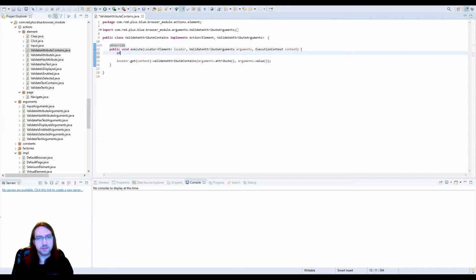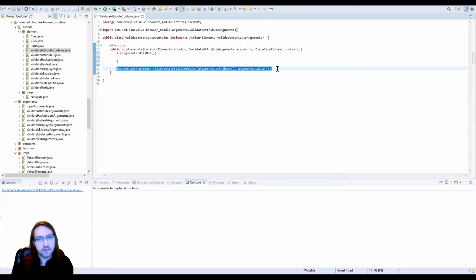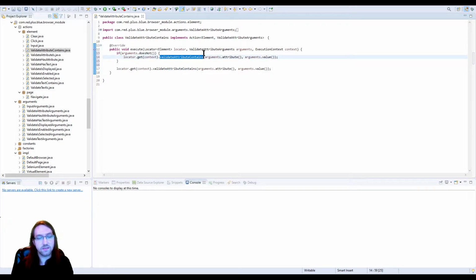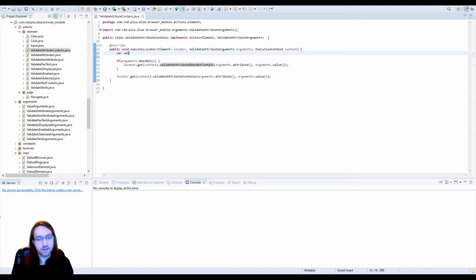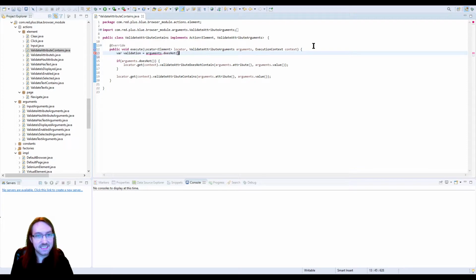Alright, it doesn't matter. We'll say if arguments dot does not contain, what we want to do is do this, but say validate does not contain. Actually, what we can say is var validation. Yes, var validation. How does var work with lambdas, or does it work with lambdas? Let's find out. I am actually excited to know the answer to this.